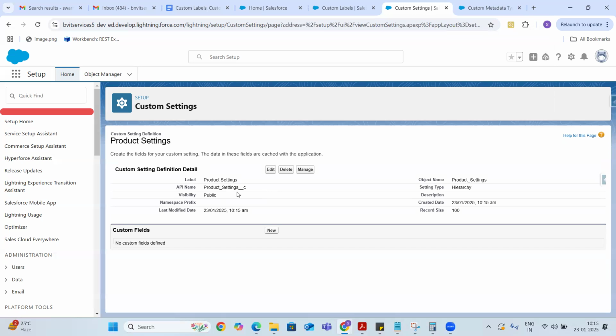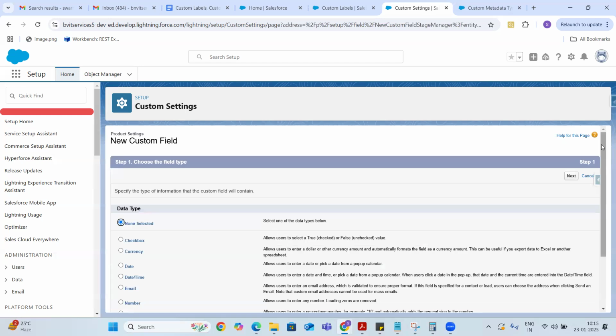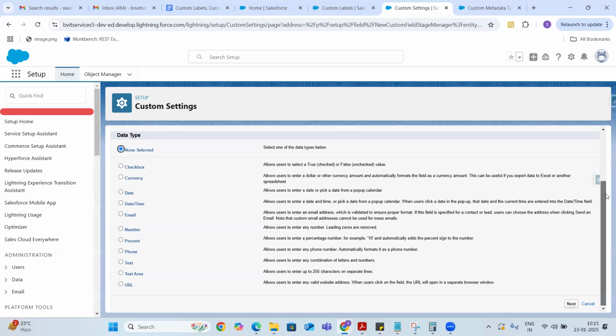So we just created a custom setting. Okay. And we can create some fields here. On click of new, we can't create relationship fields, but apart from the relationship fields, roll-up summary fields, and formula fields, all the rest of the fields are available, like checkbox type, currency type, date type, email type, number, percentages, phone, text type, URL.